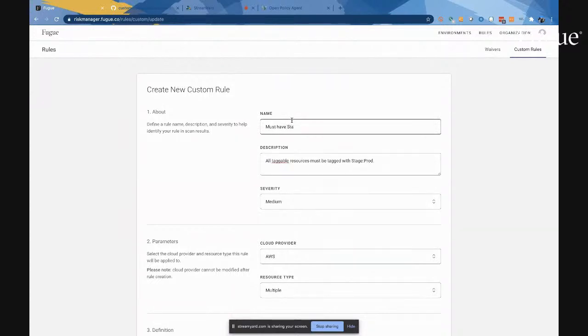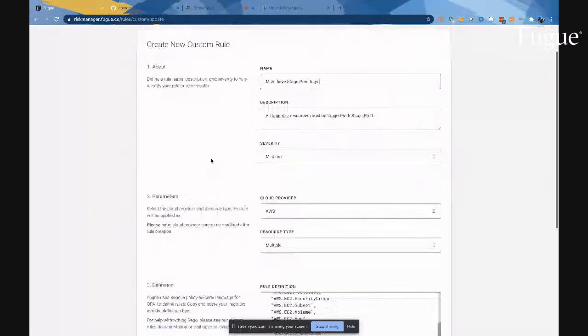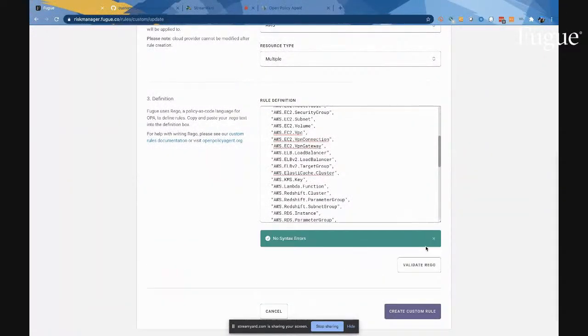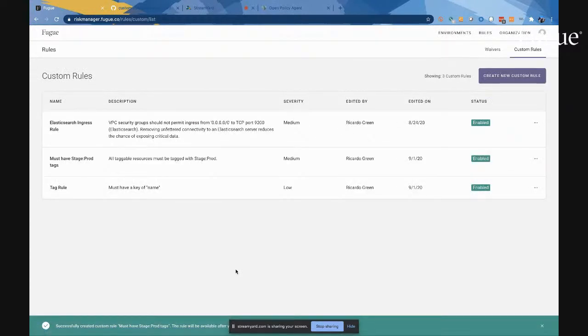Must have stage, prod tags. Can validate it. And we've created a custom rule.